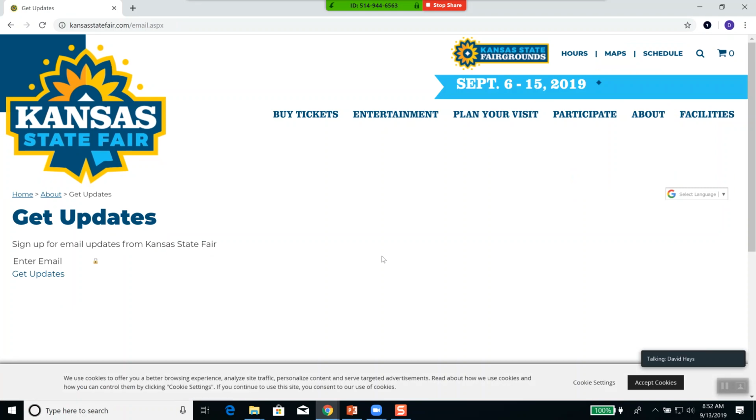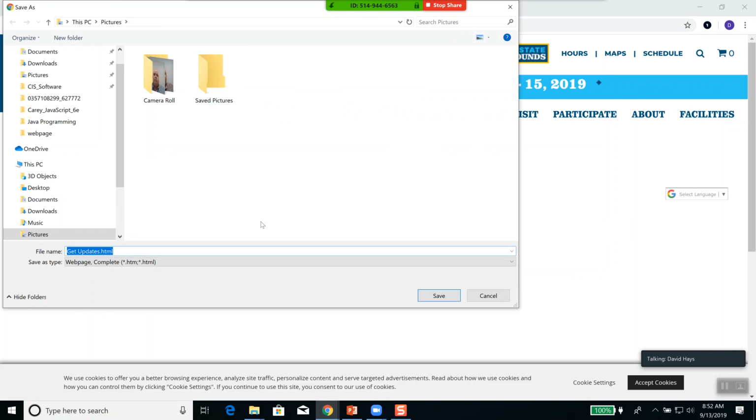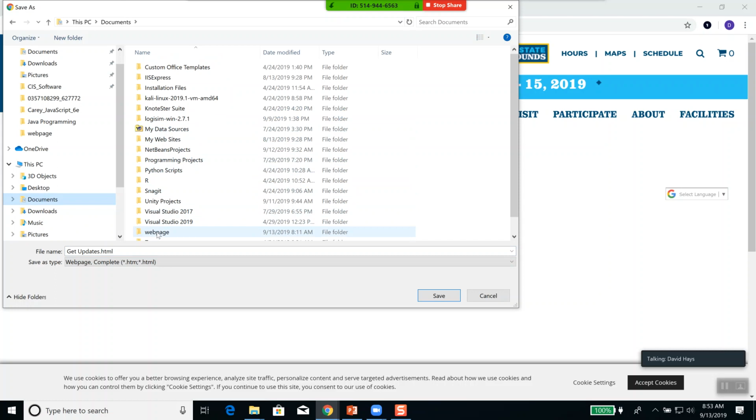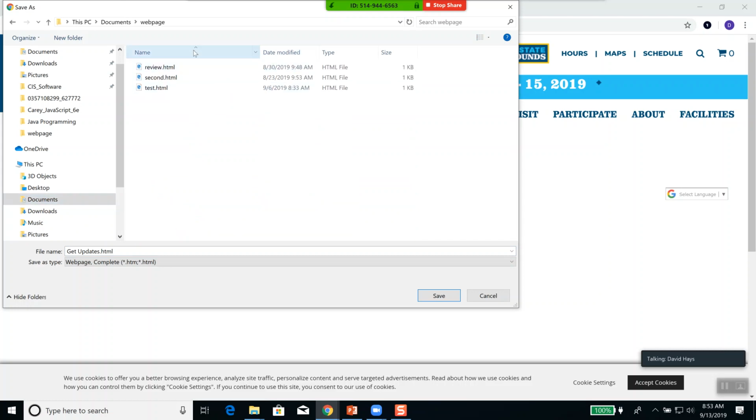I'll show it with this page here, assuming you'll let me do it. If I right click on it and do a save as, now this is an ASPX, which is probably why it wouldn't let you do it, but we'll see. Oh, yeah, it'd be better to do a save as. So if I go to documents here, web page, and State Fair. Okay, so see it says web page complete down here.